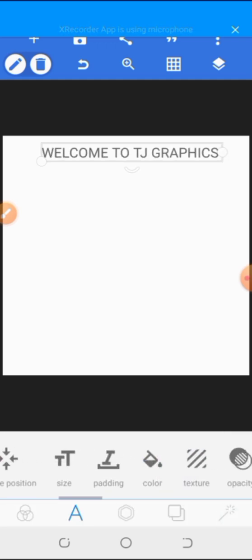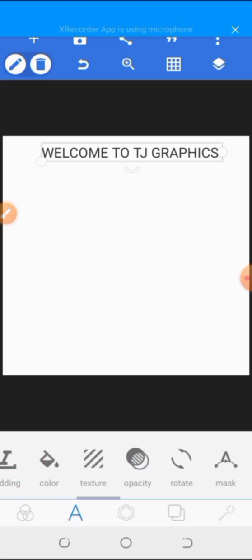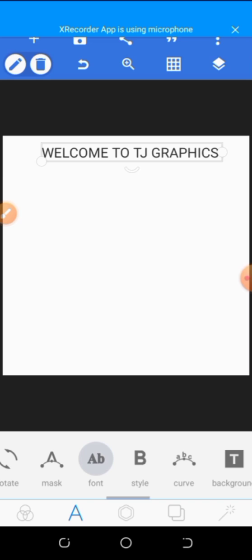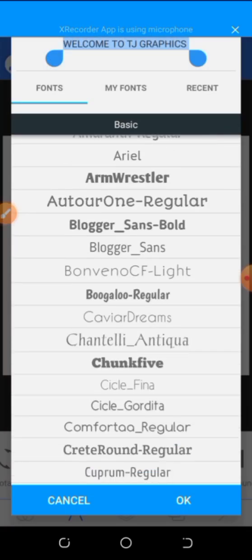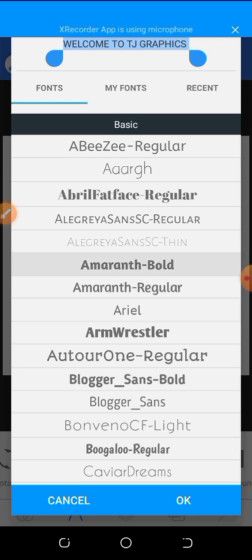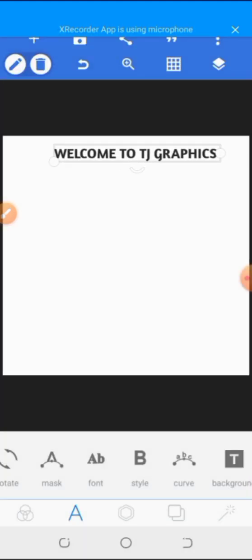You can change the color of the text, any color that you want. I'm going to make mine black and leave it like that. You can change the opacity. You can change the font. When you start with Pixellab, these are the fonts that are going to be there. You can click on any of them. I'm going to use Amarad bold. You click on it, and you see the font of your text has changed.